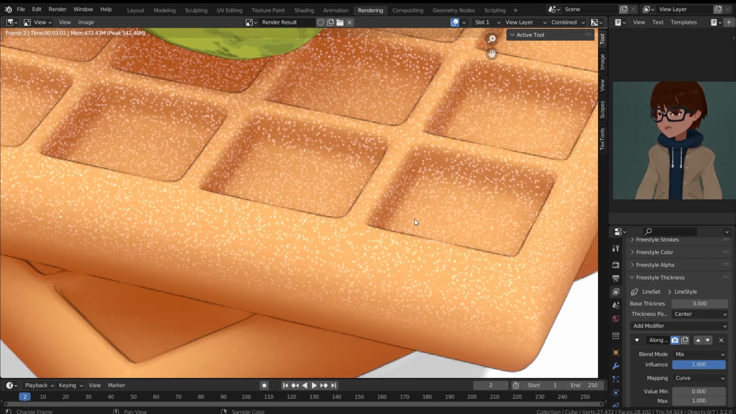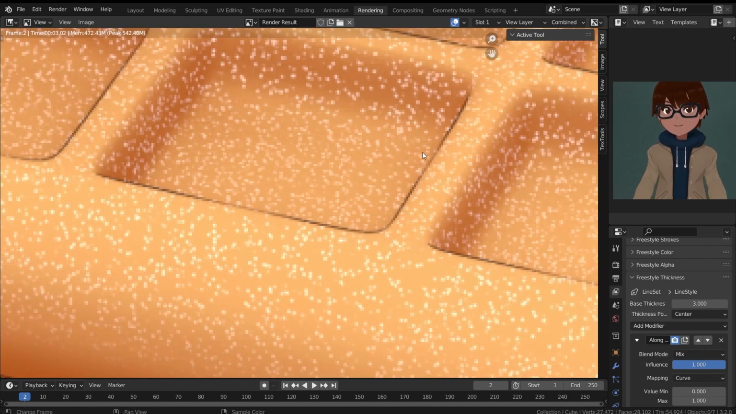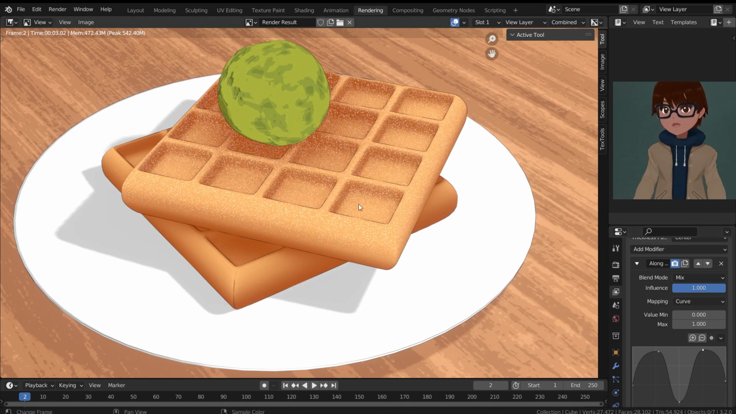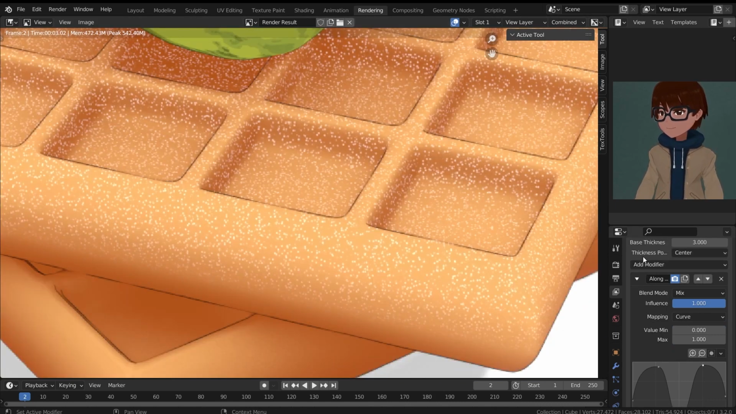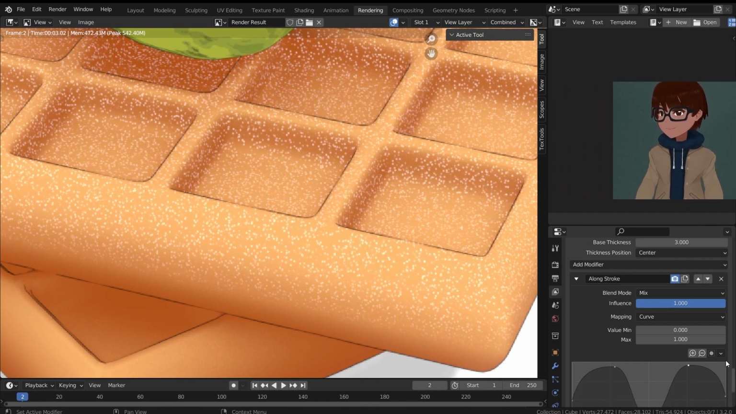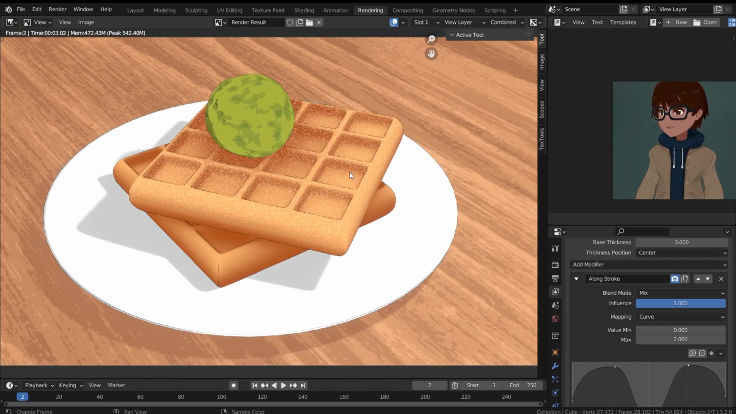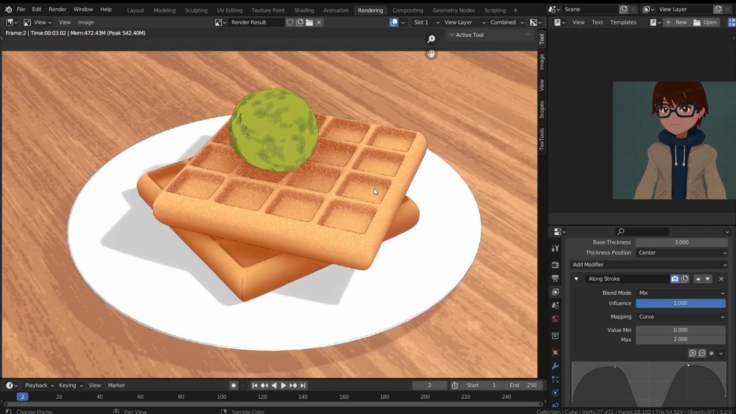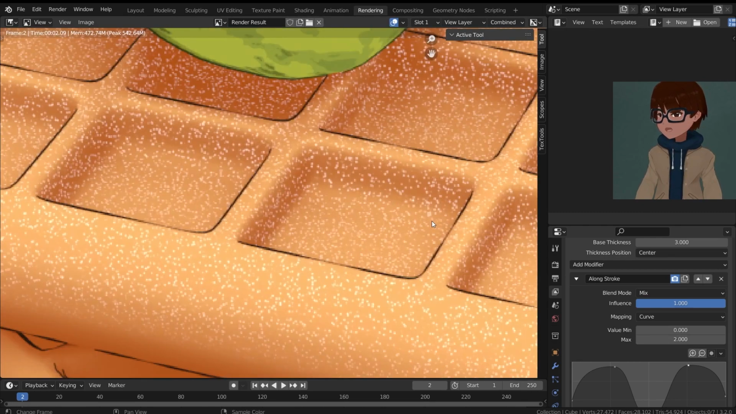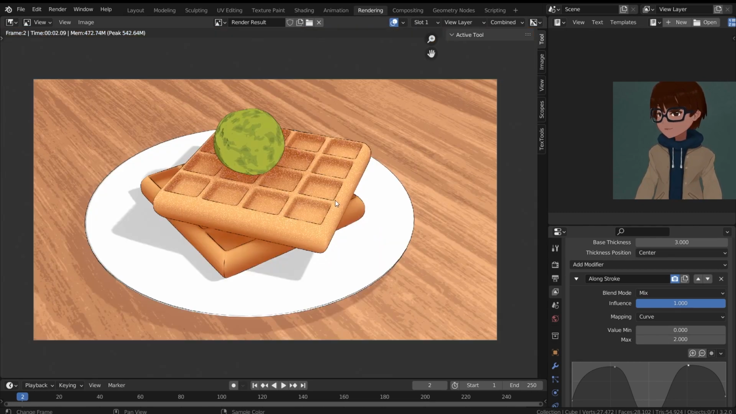So I think this effect is still a little bit too subtle, so maybe I'm going to increase the thickness of the outline even more. And what I'm gonna do is to increase the max value in this long stroke modifier for our Freestyle thickness. So maybe I'm just going to increase this to 2 and see how it looks. So I'm gonna render one more time right now. So now I changed the max value to 2 and it seems like it is a little bit more noticeable.